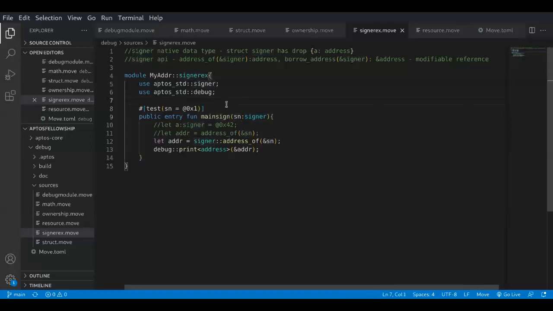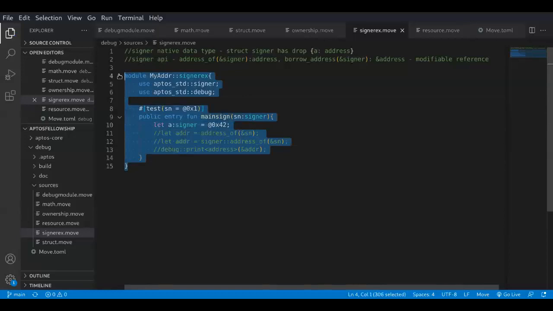Okay, so now I want you to actually try doing this before I move on with giving you this particular example. I want you to run this and tell me what happens if you try to run this particular piece of code where we have let a signer type is equal to @0x42. What will happen if you try to run this piece of code? I'm just going to copy and paste this and give it to you here in the chat as well for you folks to try out.